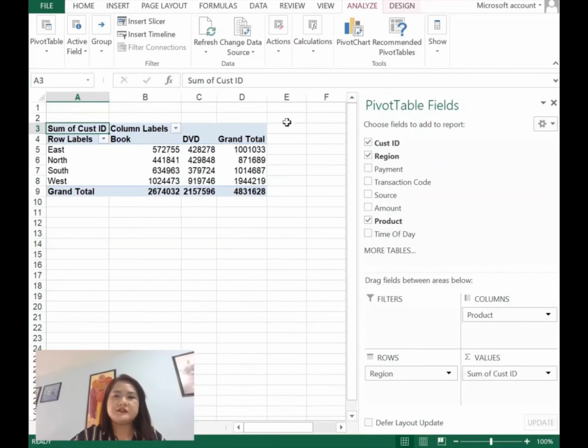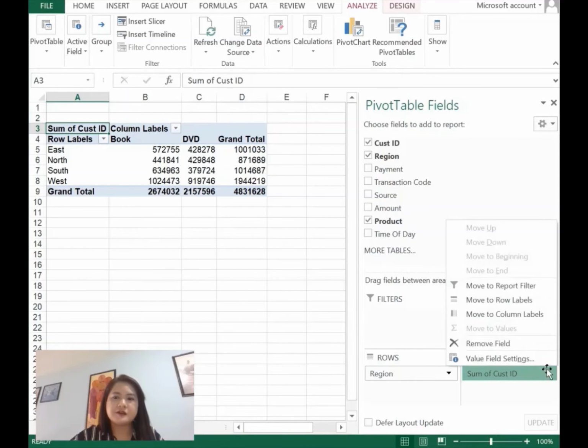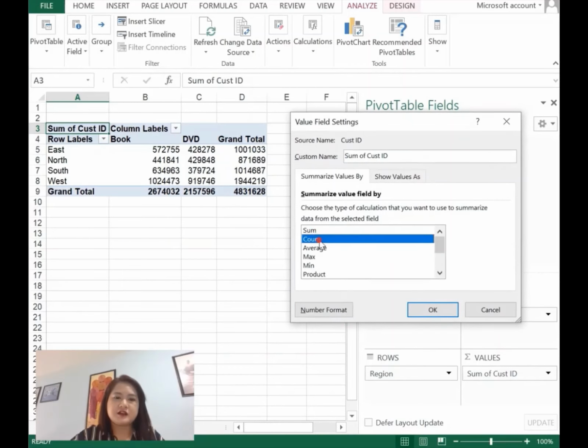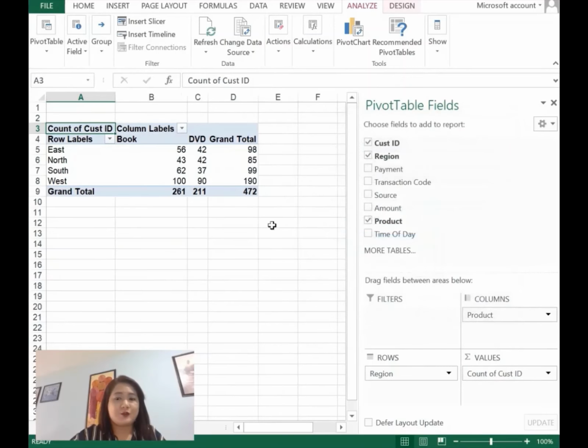If you notice, the number on the table does not indicate the number of sales, instead the sum of customer's ID. Therefore, you need to change the setting by clicking here at the drop-down button and select the value field setting and change it into count, press OK, and voila! Now you are able to obtain the number of sales according to the region and also the product.